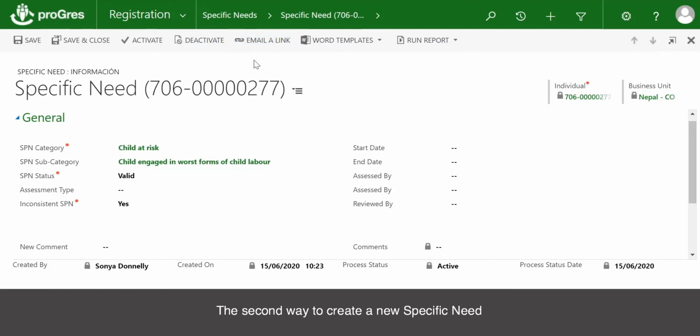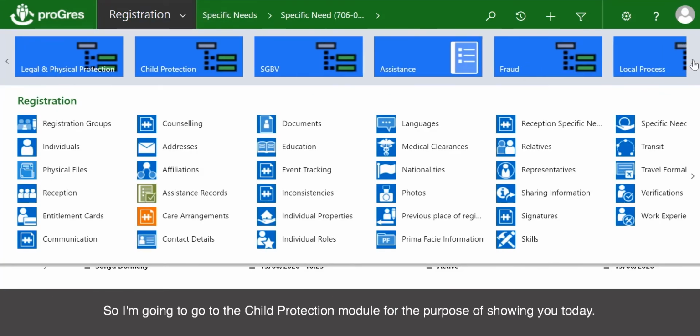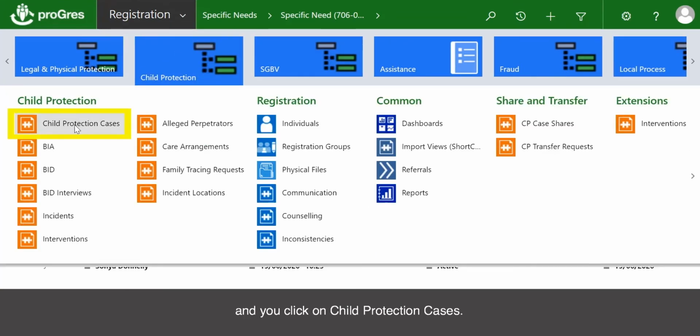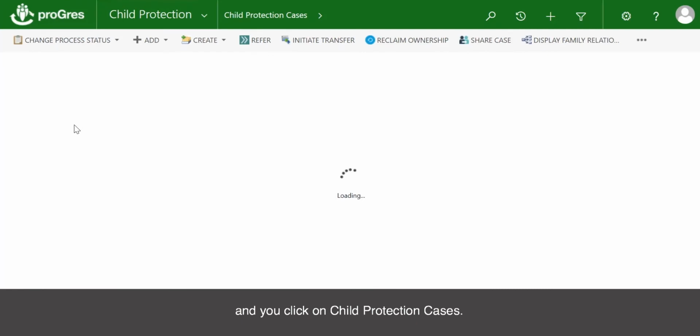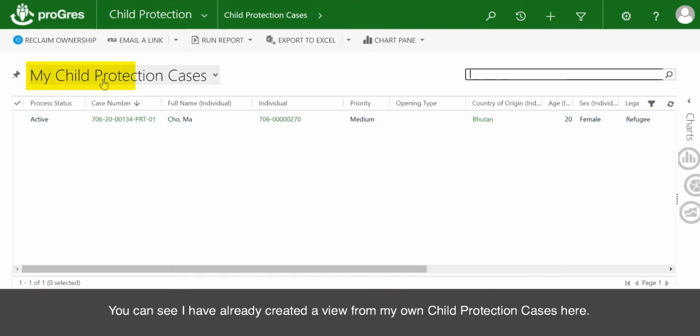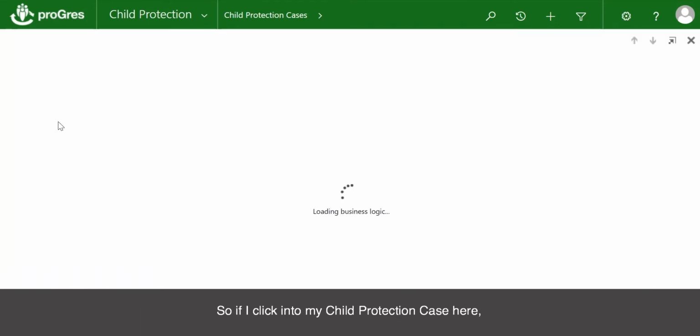The second way to create a new specific need is from the SGBV or the child protection case. In order to do this, you need to go to the SGBV or the child protection module. I'm going to go to the child protection module for the purpose of showing you today. So you click into child protection and you click on child protection cases. You can see I have already created a view of my own child protection cases here. If I click into my child protection case here, it will bring up the child protection case of this individual.